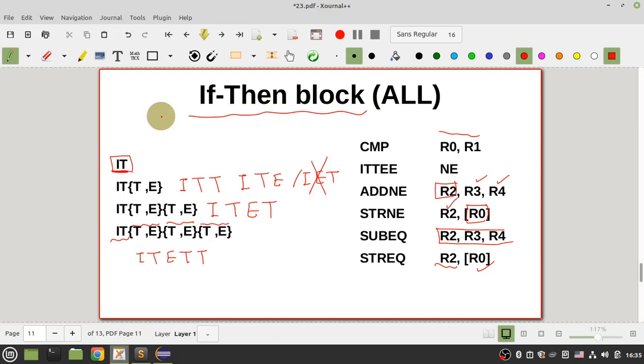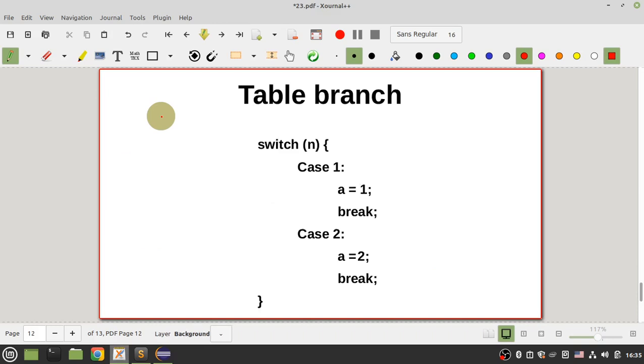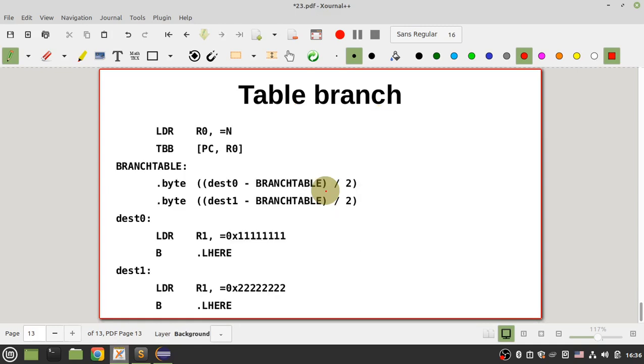Okay, here is the if-then block and conditional instructions in assembly programming. But after that, let's talk about the table branch instructions, TBB and TBH, for byte and half word. This B means byte, this H means half word. If you want, for example, to implement a switch block in assembly programming, you can use the table branch instruction. Okay, let's give you an example.